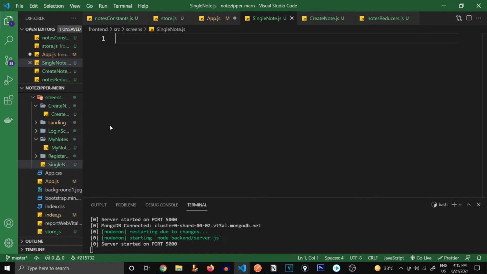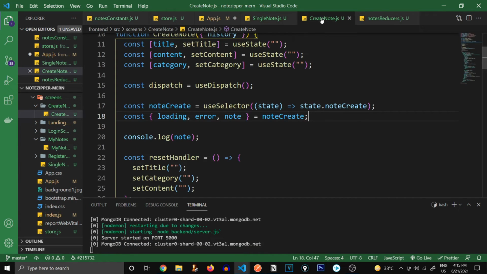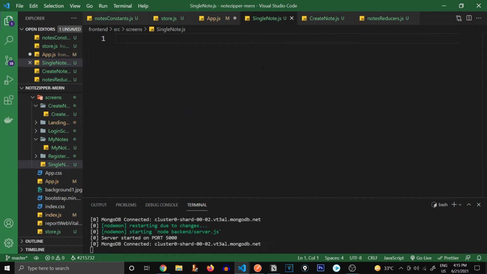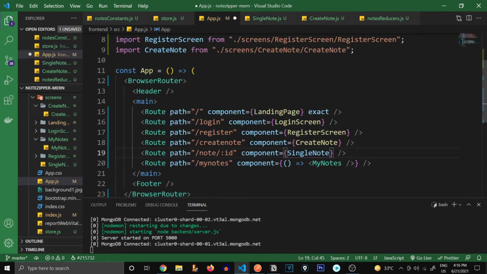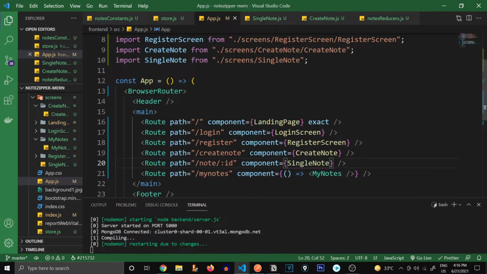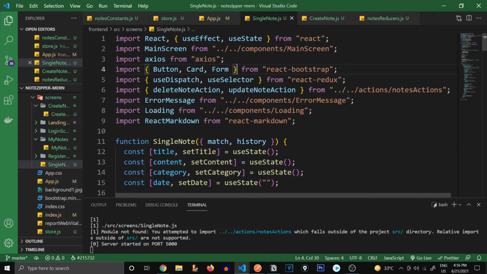And let me create this file again real quick. It's going to be absolutely similar to our create note, but with a little bit of differences. So let me just create this screen real quick, and then I'm going to explain what this page is doing. So I've created this screen, and let's go to app.js and import it. Yep, just like that. Let's see if it's working fine or not.